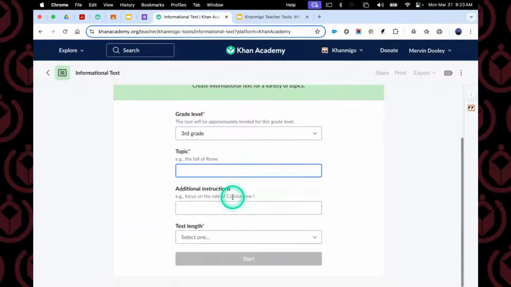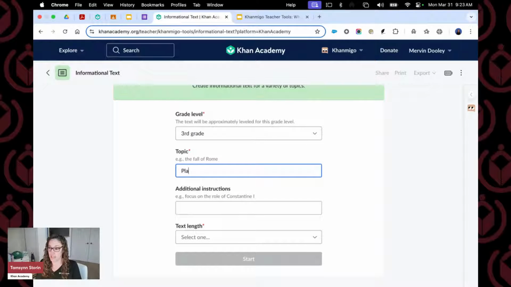And I can give it a topic. So if I want to correlate this to maybe what we're learning in science, I don't really know what they're learning in science, but we're going to say planets and atmosphere, something like that. Okay.